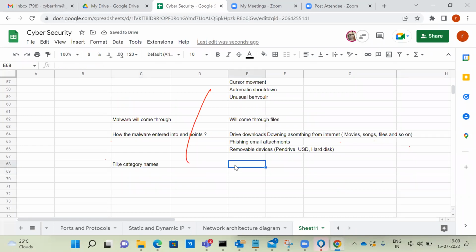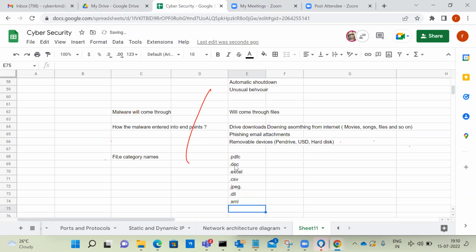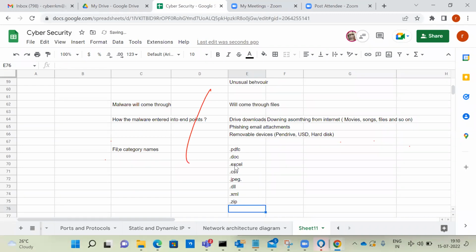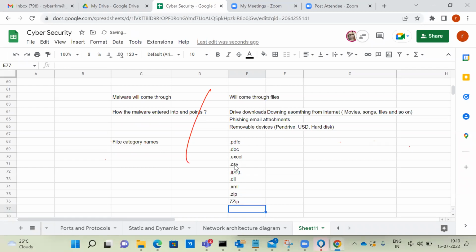One is .pdf, you know already, .doc, .excel, .csv, .jpeg, .dll, .xml, .zip, 7-zip also. So these are some of the file category types. Normally these will come; these are only some examples. There are a lot of other file categories also.